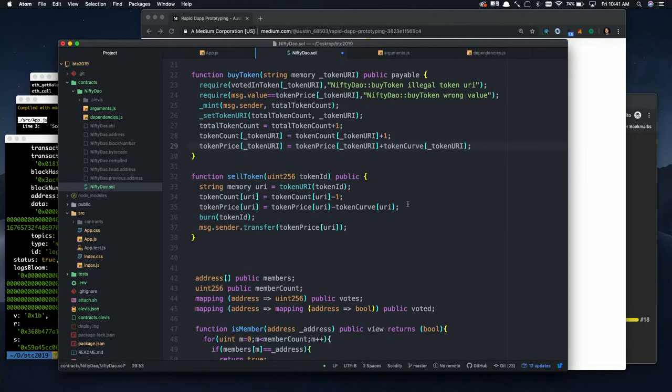Also, you probably want to have a numerator denominator here so you can basically have the thing curve up. This is going to be a linear curve, so it's just a line, it's not a curve. So I guess I'm inventing bonding lines. So you can buy and sell these tokens on bonding lines, and you can sell the token back, and you can see that the price is going to go back down again.